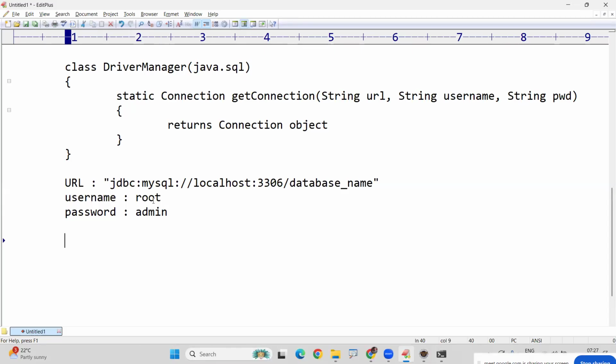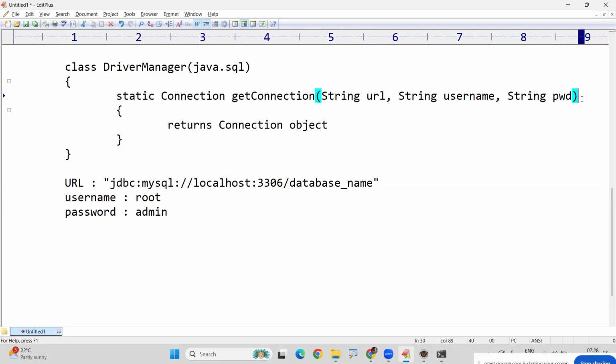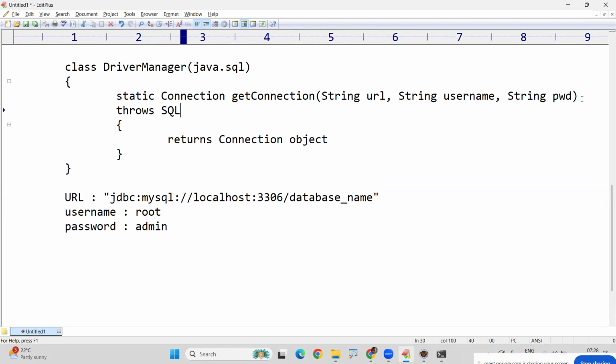And same story. If you give any one of these values wrong, there is a chance of getting an SQL exception. In case any wrong values are given, it will automatically throw that SQL exception.